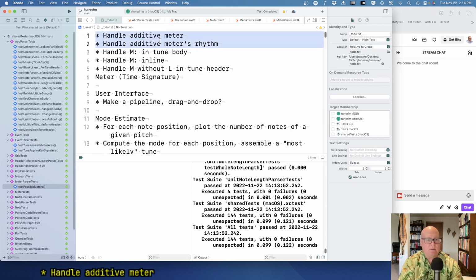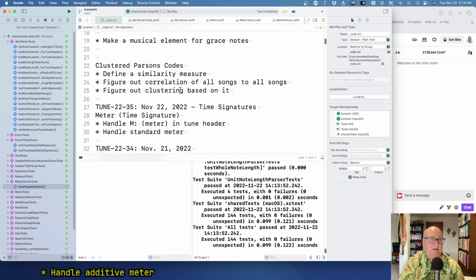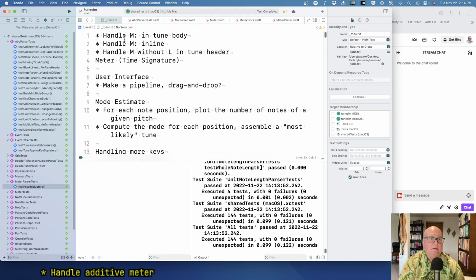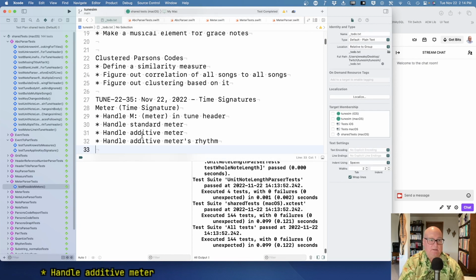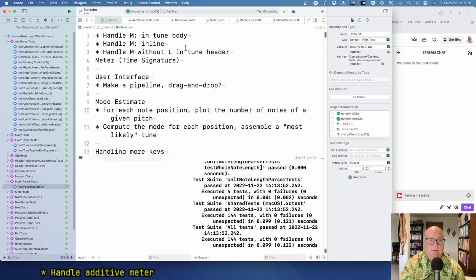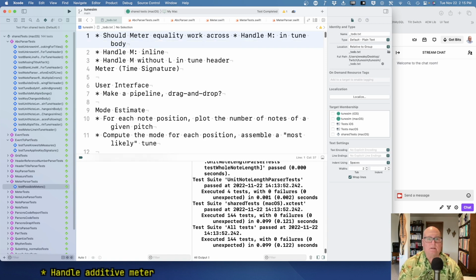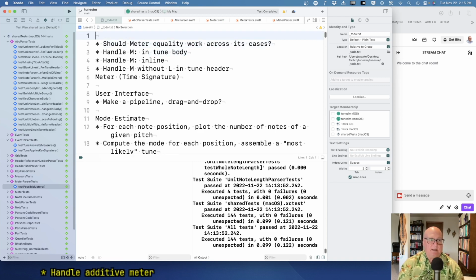Well, handle additive meter and the rhythm, we've done that. We've also done handle common meter. And we've left ourselves with a question mark. Should meter equality work across its cases? I kind of think the answer is yes, but all right, let's handle cut time.